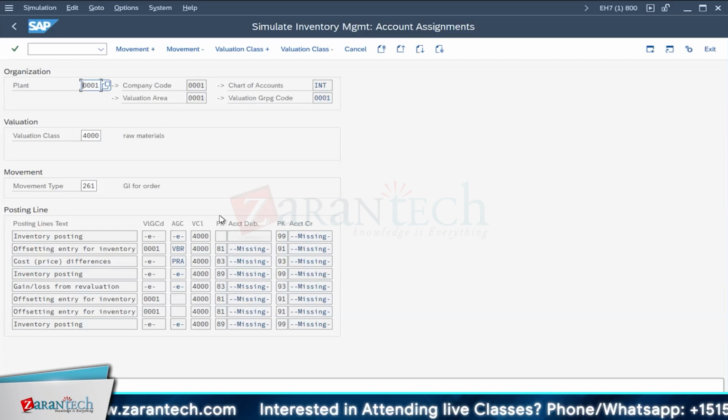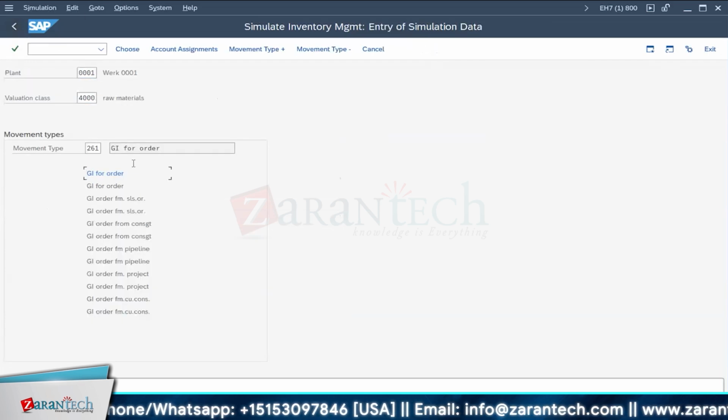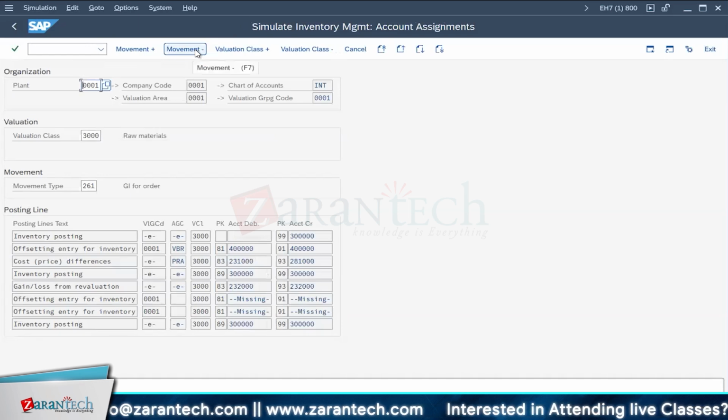So now you know you need to go to OBYC, and BBR and PRA are two accounts which you need to set up there. If you look at another, go back. Now just change the plant, the valuation class to 3000 and press enter. Over here, you can see the inventory posting, everything is set up. So this is done in OBYC.